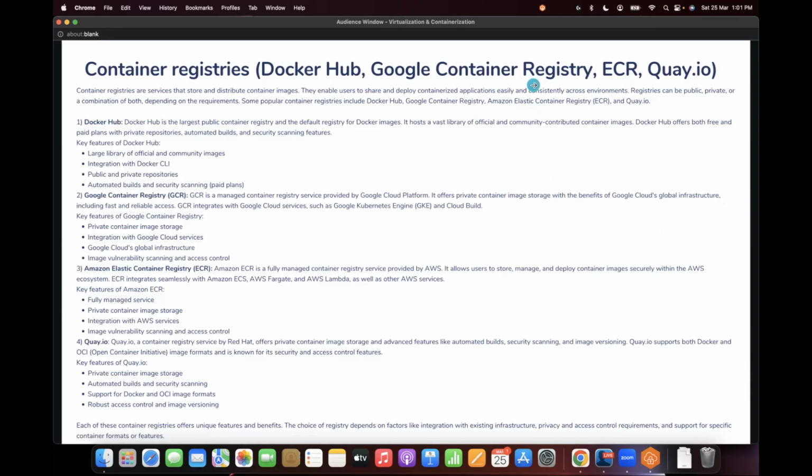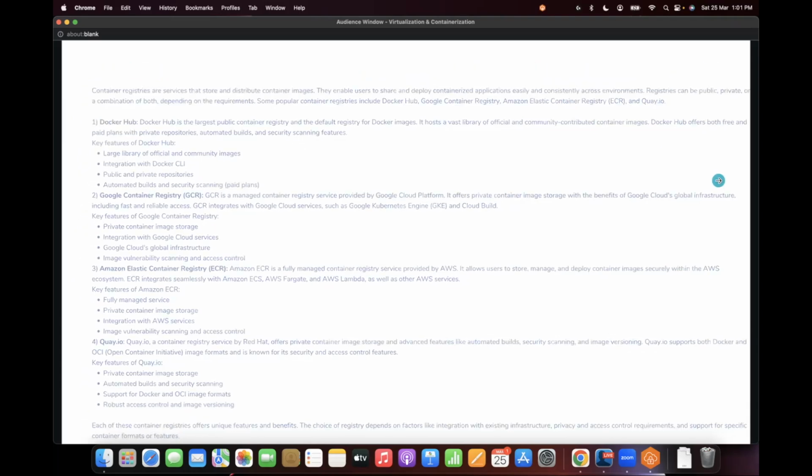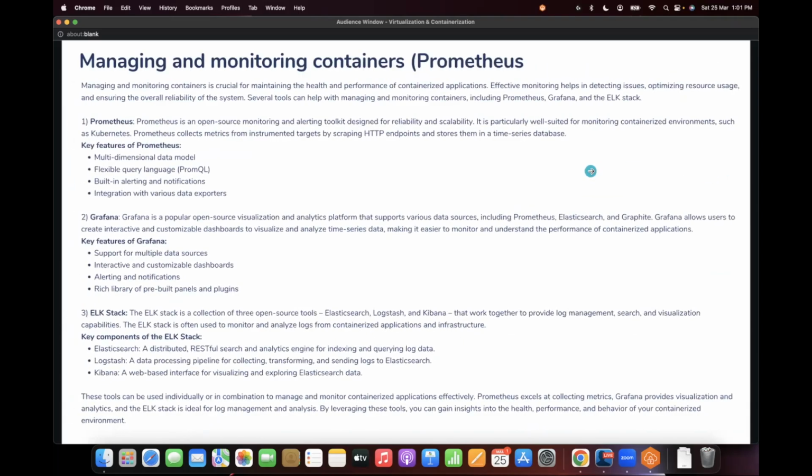So you can store any container image in any container registry. No problem. If it's public, you can store it publicly. If it's private, you have to pay for this. That's the only difference. Okay.